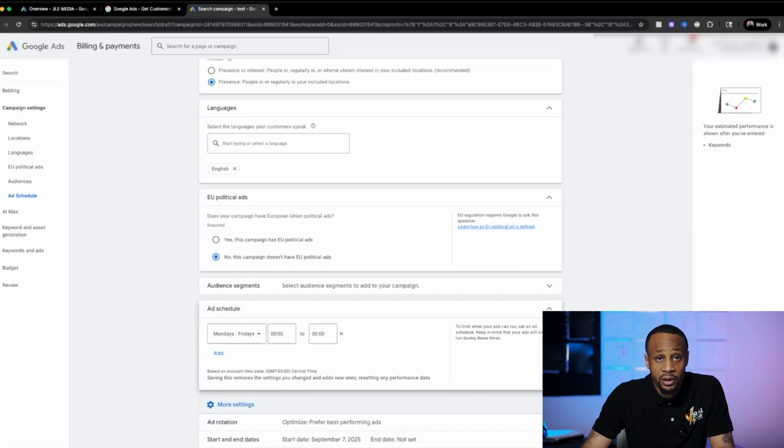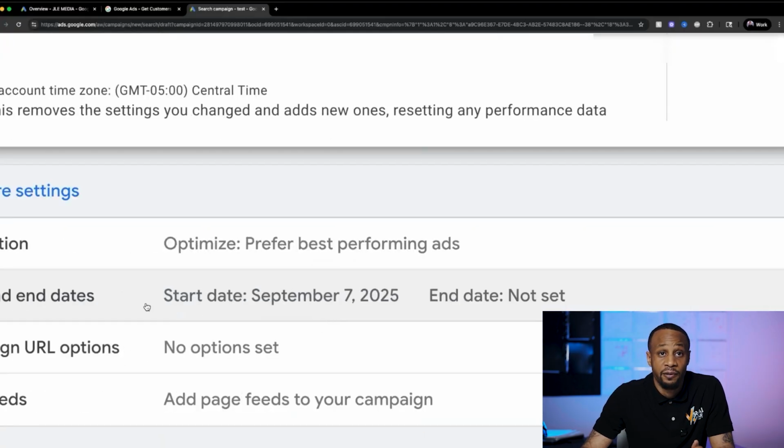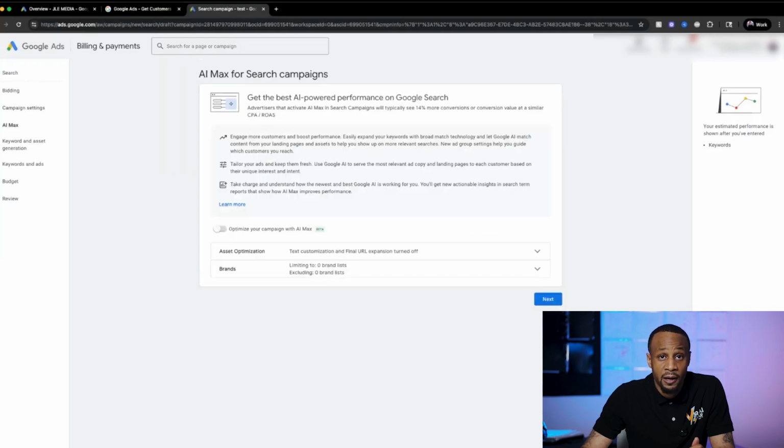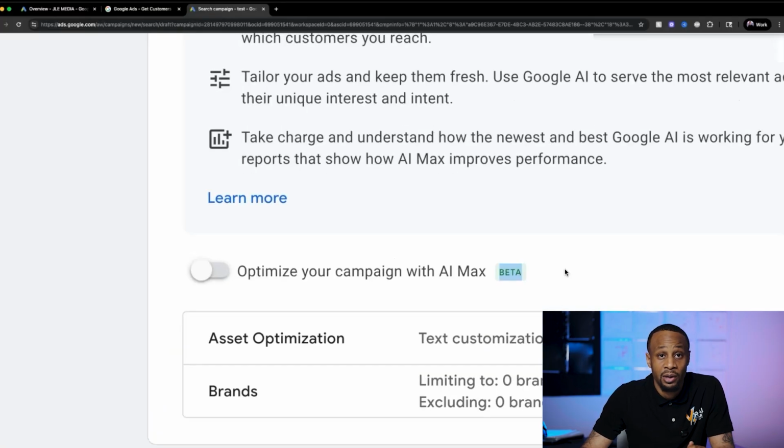So more settings. Everything looks good here. You can set a start date and an end date for your campaign if you want. Right here, we have September. We'll go ahead and click next. So Google right now is promoting their new thing, which is the AI Max campaigns. It's still in beta mode right now.